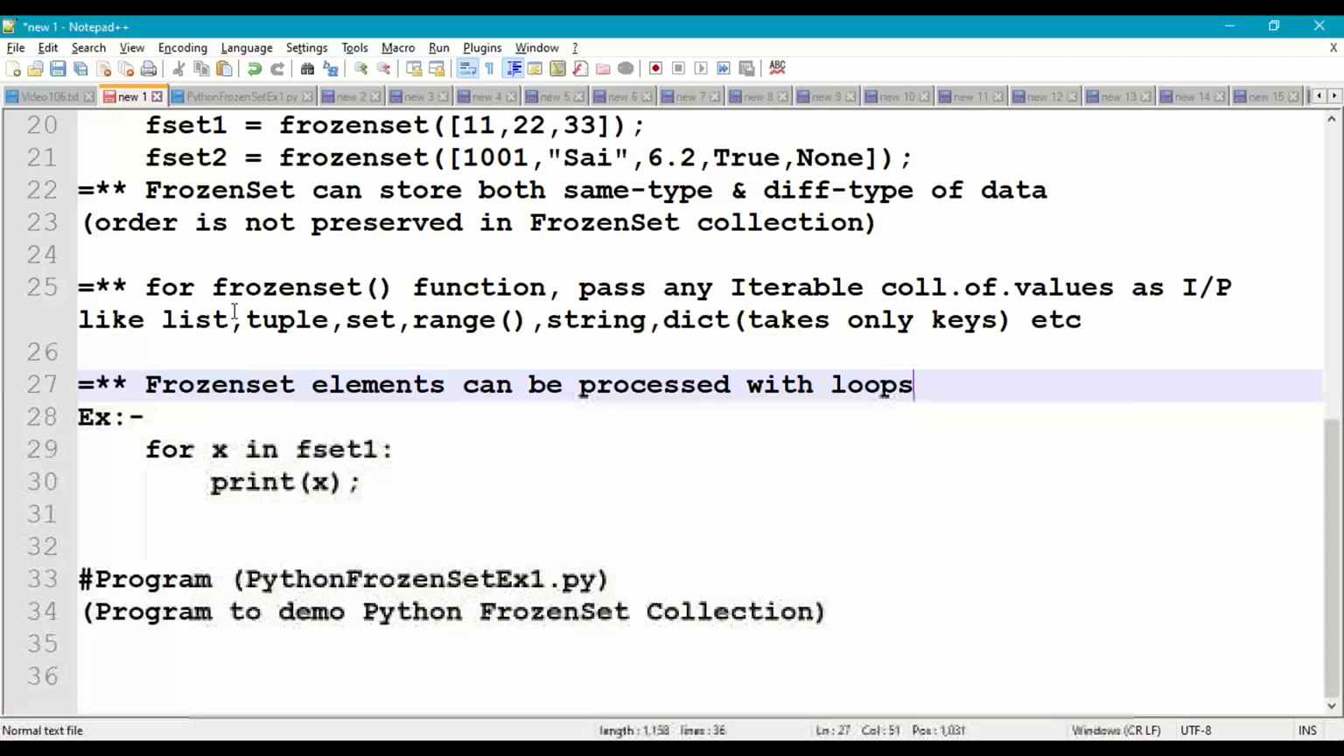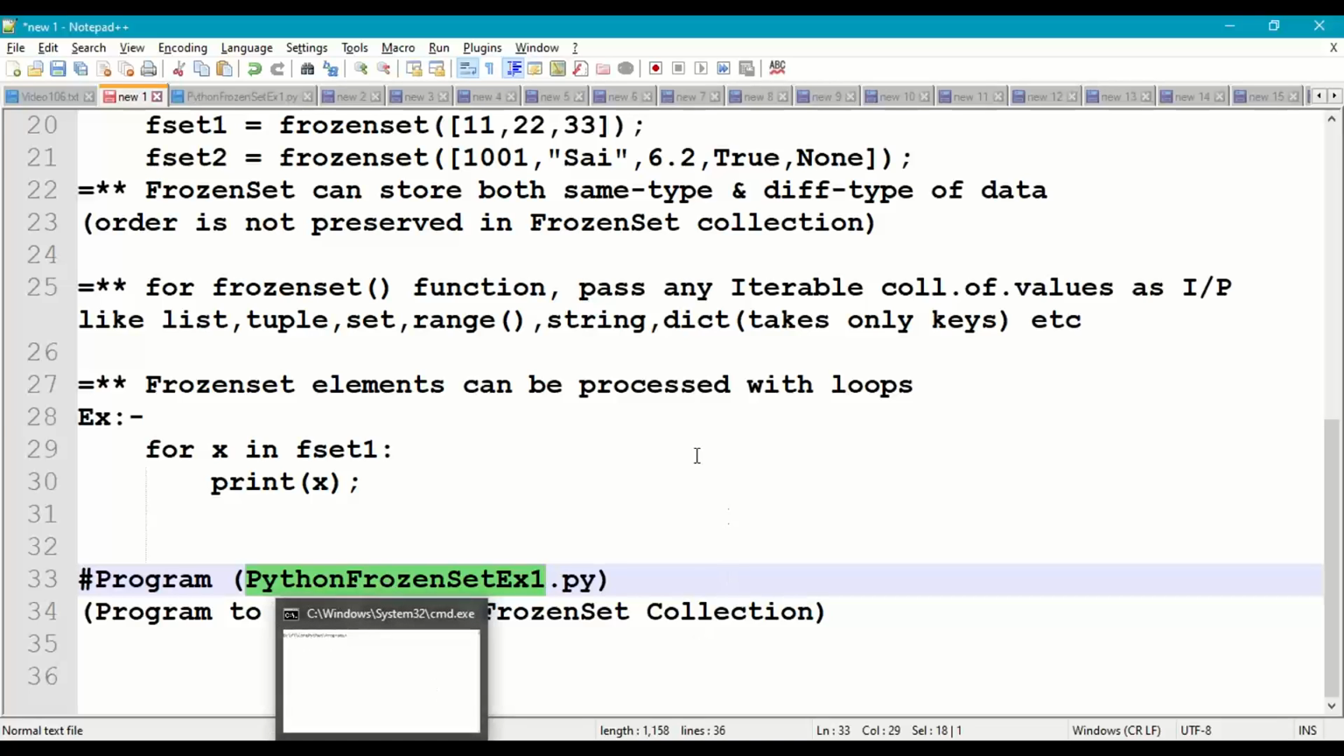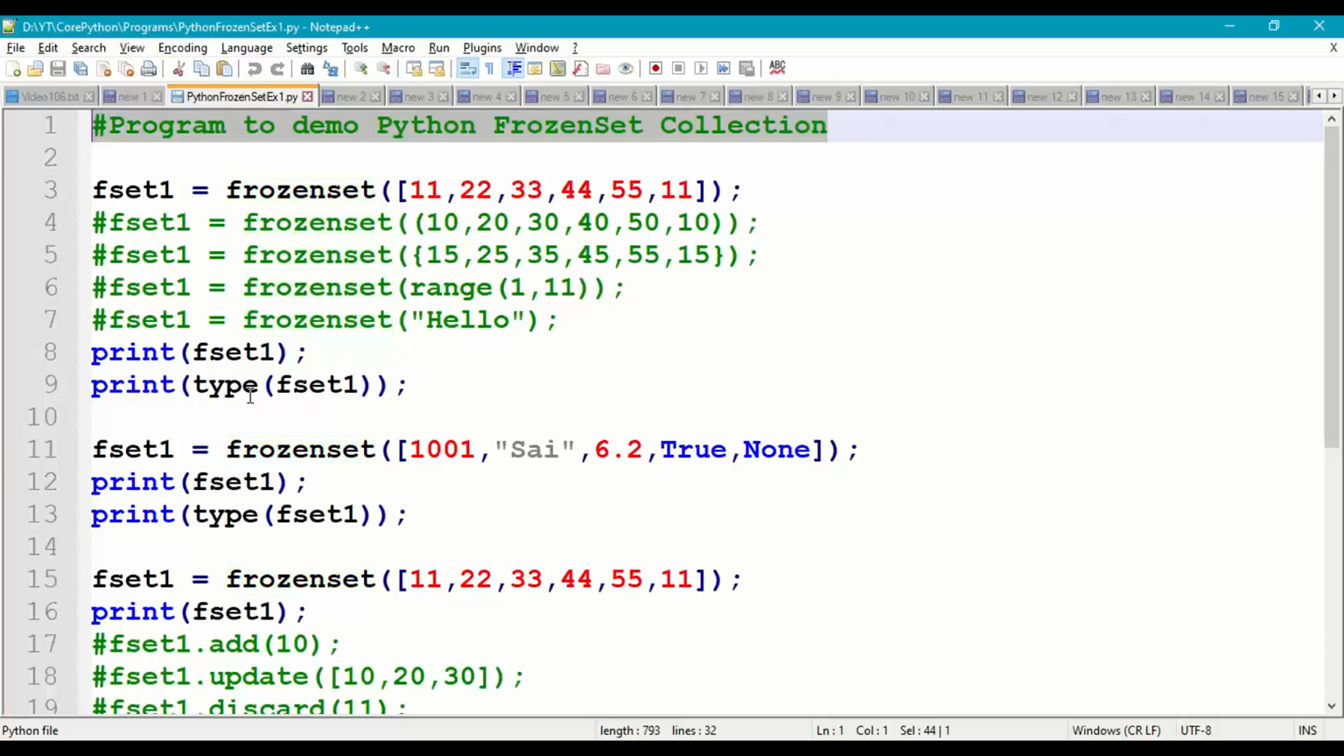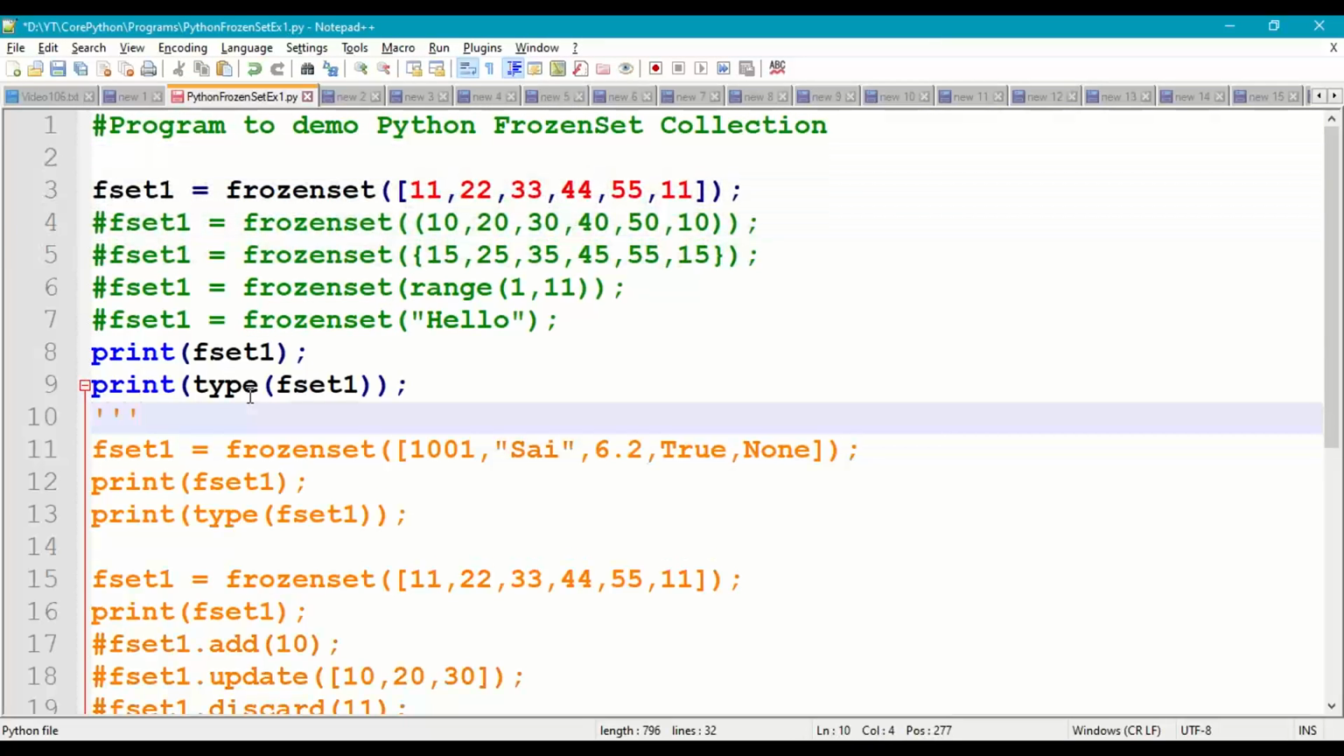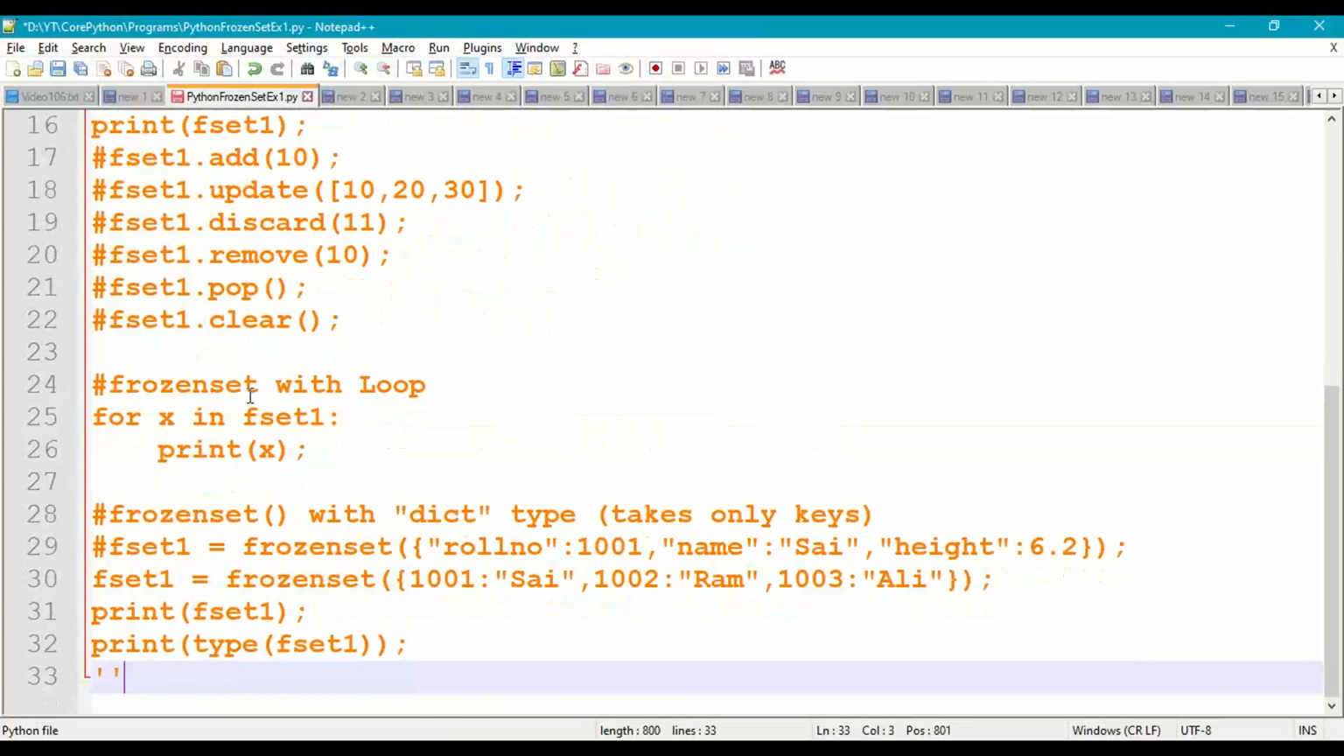We can also use frozen set elements for processing with loops. For example, for x in fset1, print x. One element from the frozen set will be assigned to the loop variable x and it will print it. So let us try to demonstrate this with a small program, Python frozen set example1.py. Take a new page. First write comments at the beginning of the program. We'll do all cases one by one.